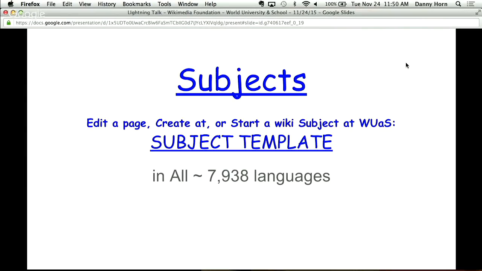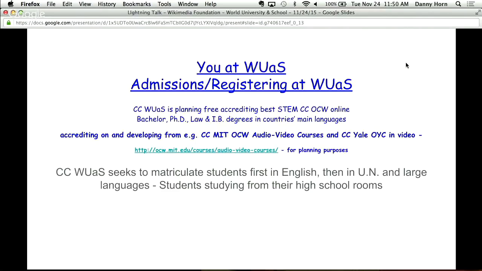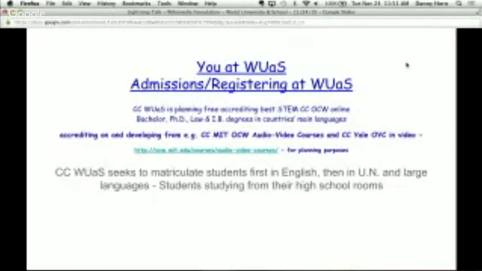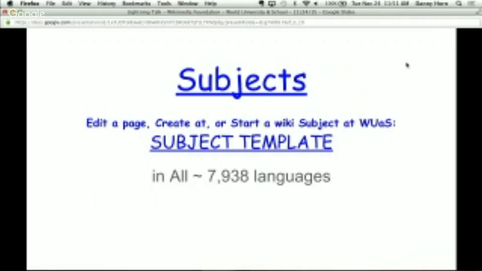We're also planning, again, bachelor, PhD, law, medicine, it's not up there, IB, International Baccalaureate, high school diplomas. We seek to matriculate our first students in English, then in UN languages and large languages. So students would be studying from their high school rooms. 50 from Brazil in English, 50 from India, perhaps beginning in 2017 for an undergraduate degree.